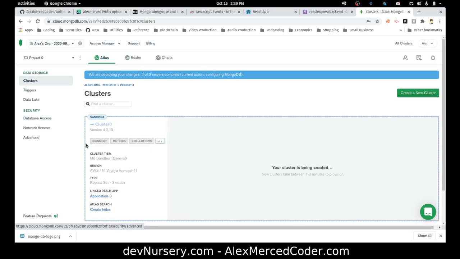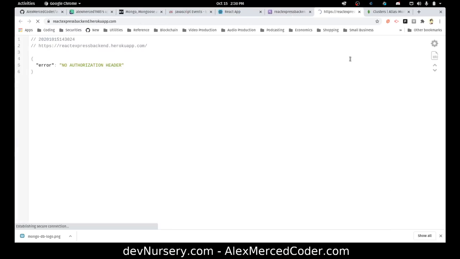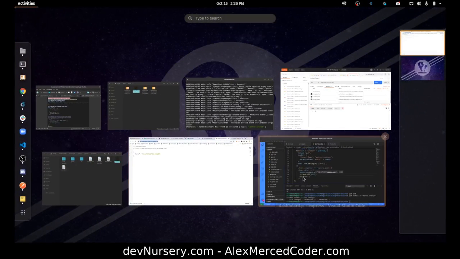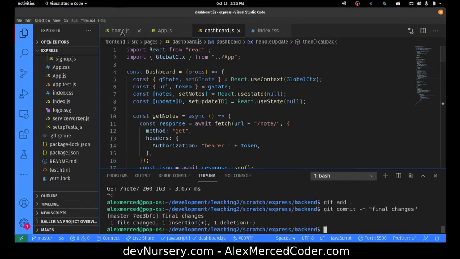But essentially, can I do the connect thing yet? No. Okay. Well, what's going to happen is that we will take our URL, so I might as well grab my Heroku URL now. It's complaining because I have no authorization header, but it's working. That's not a bad thing. And I would need to replace my URL in my front end code with that URL.